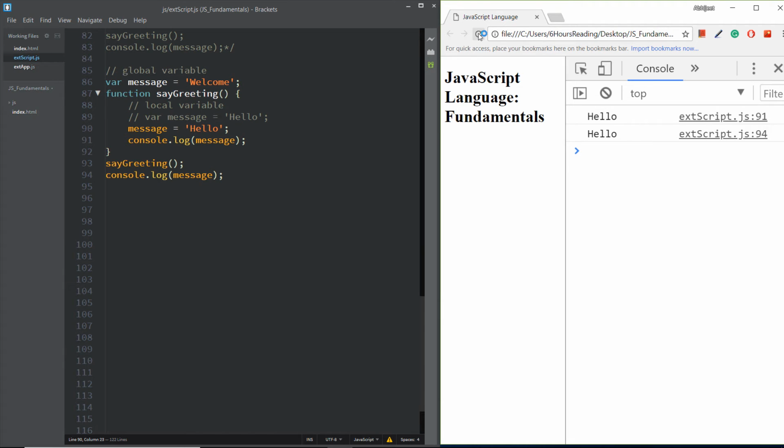Since we are referring only to the global variable, but meanwhile inside the function we change the value from welcome to hello. Although it is possible to refer to a global variable inside a function, it is never recommended since global variables are very difficult to maintain and may potentially cause confusion. Now let's comment out the use strict keyword to perform the operation under non-strict mode.